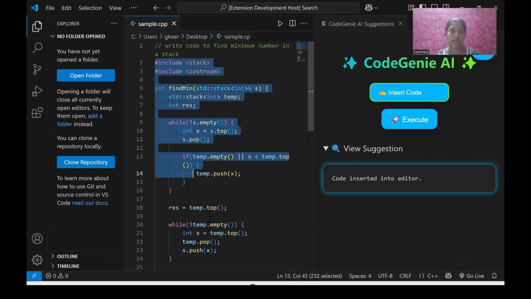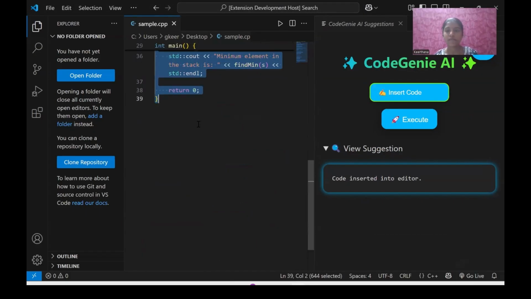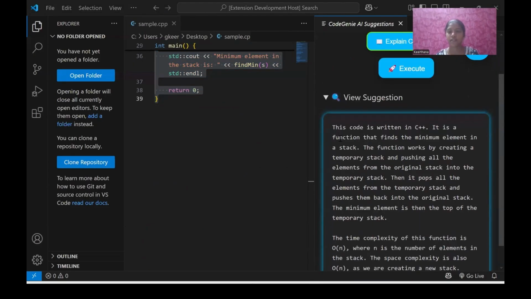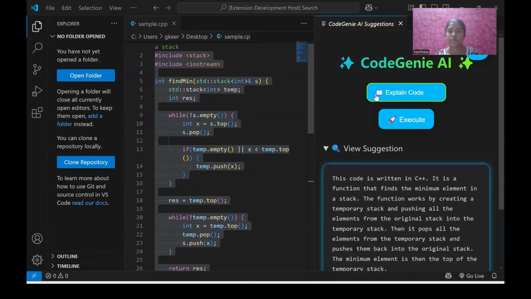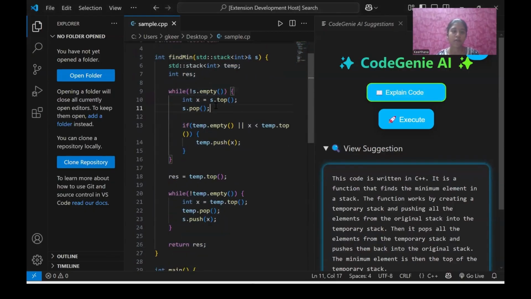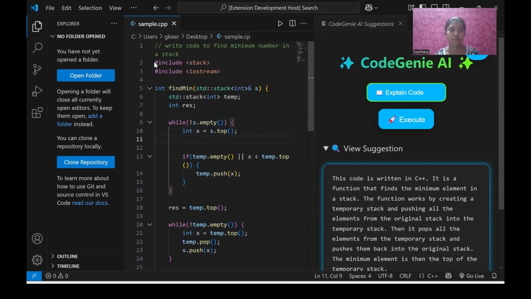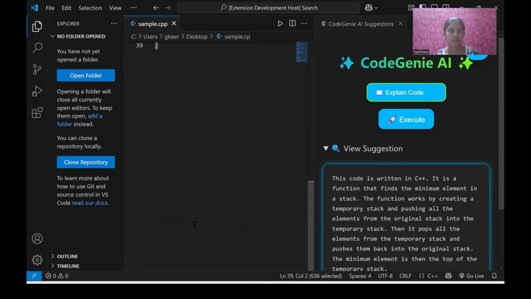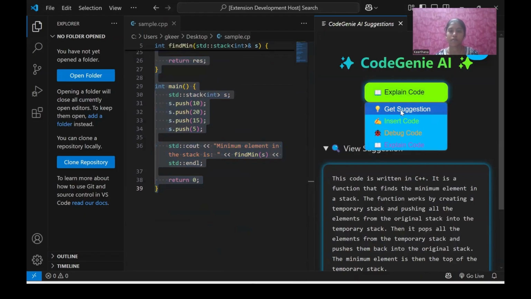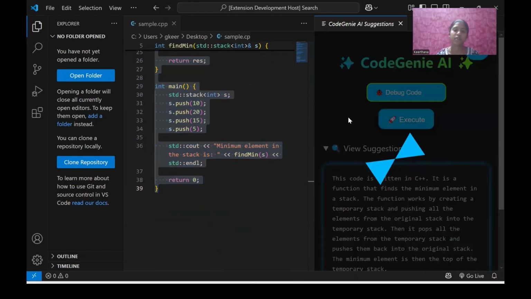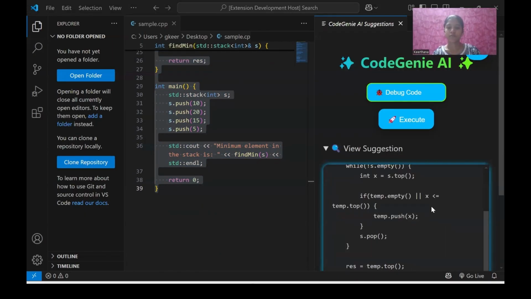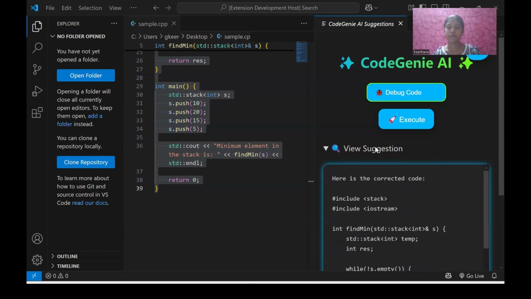Let's check out the explain button. Click on explain code. So after 2 minutes, you can see that this is the explanation of the given code. Similarly, if we forget any semicolon or something, we can go with the debug option. Let's give the code. Click on debug code and execute. Let's wait for 2 minutes. So this is the debugged code.